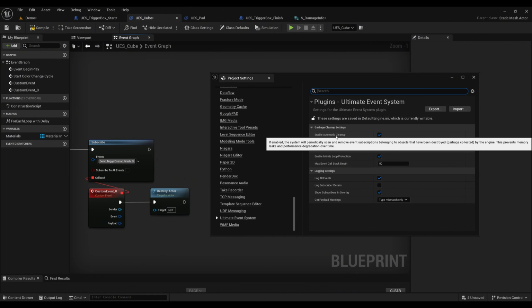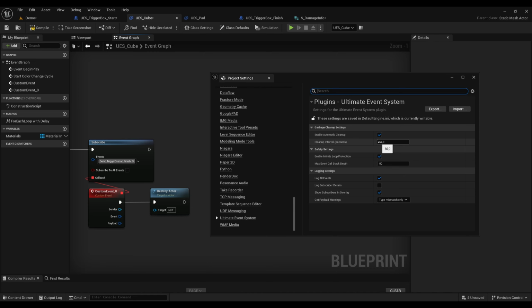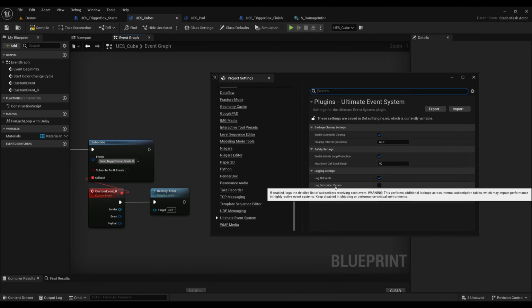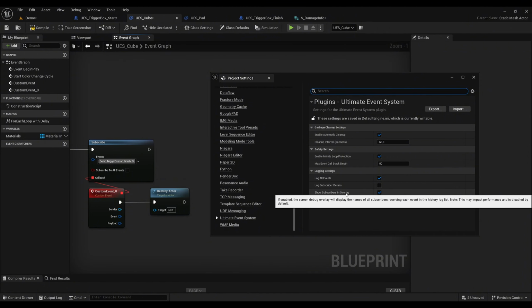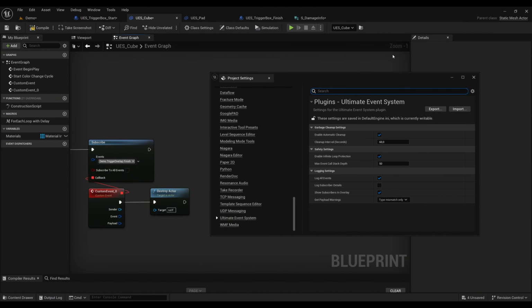The plugin is cleaning the removed subscriptions every X seconds that you select here. Just loop protection, and there are logging settings. For example, if you check this one, it will also log the events that are firing in the game. It shows the details of this event, who subscribed to it. This one is for the HUD, that overlay that shows on the right top corner. It will also show the subscribers, not only events that are firing.